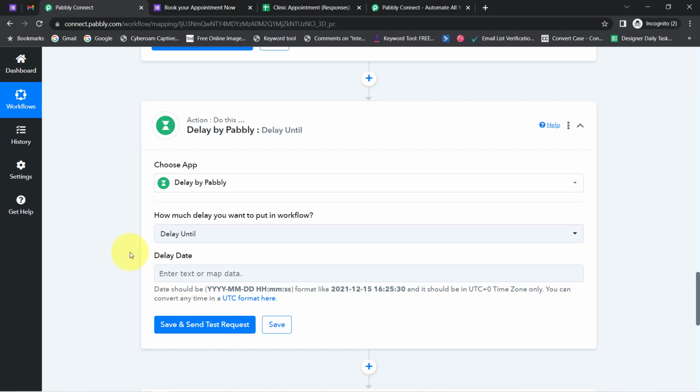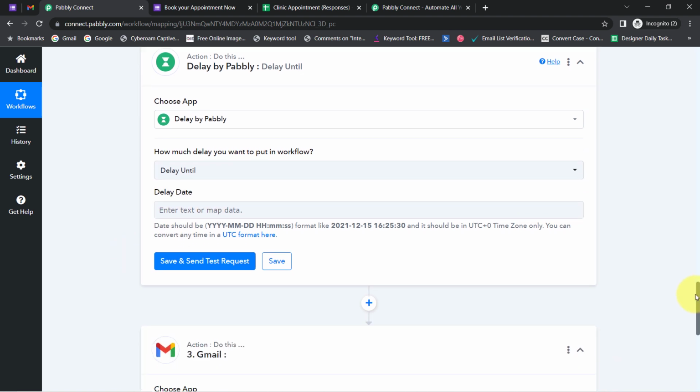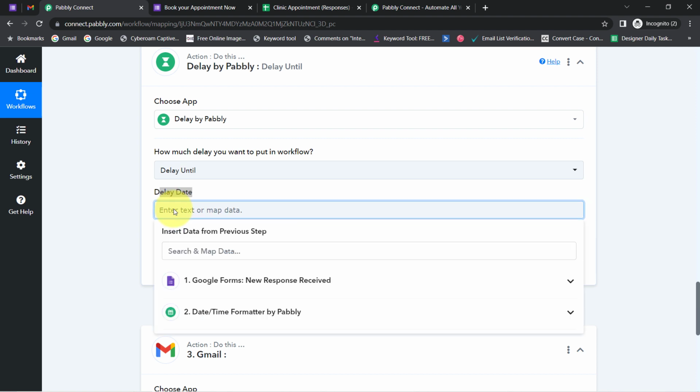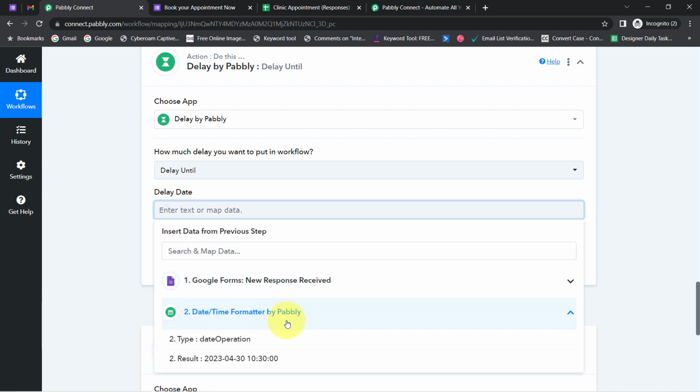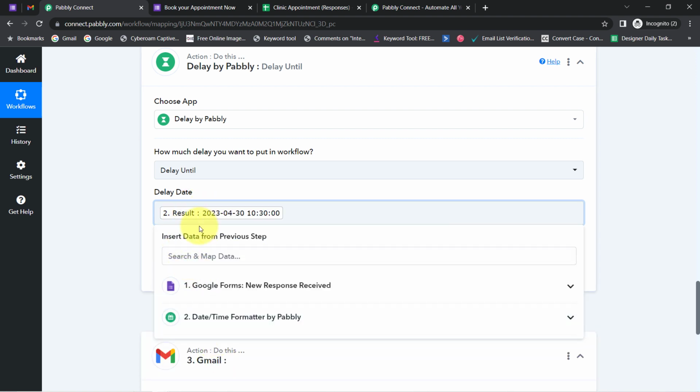Okay, so in this particular case I want to delay my automation until a specific date, so that is why I have selected the same. Now it is asking for the delay date. Okay, so again we have just captured this particular date and I'm going to map this date. So simply click on this particular field and you will find the same date, basically the date of 1 day prior. Okay, so I have mapped this date successfully.